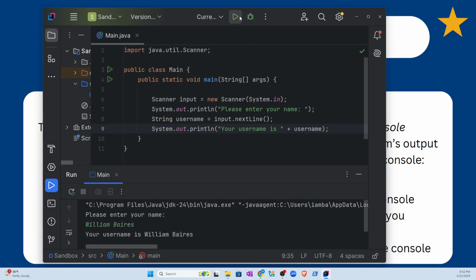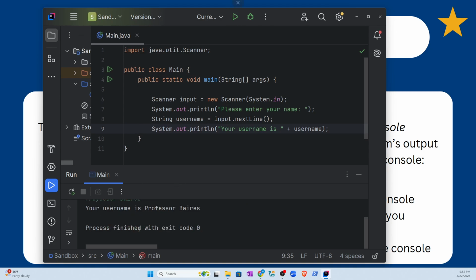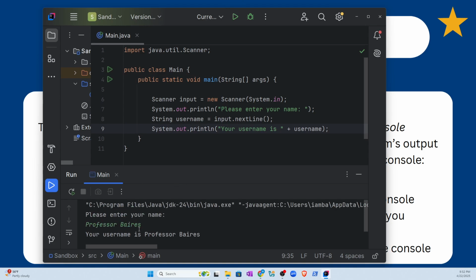Pretty cool. Let's run it again. Let's type in Professor Bitus. Enter. "Your username is Professor Bitus." Boom. We made this program dynamic. And that's why the Scanner class is so important and so useful, because now we've added a new skill set, a new trick up our sleeves, right?